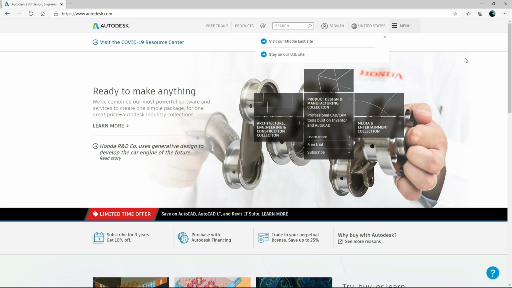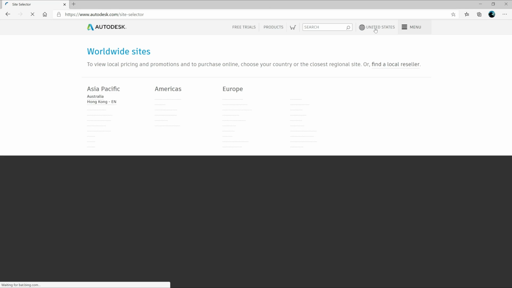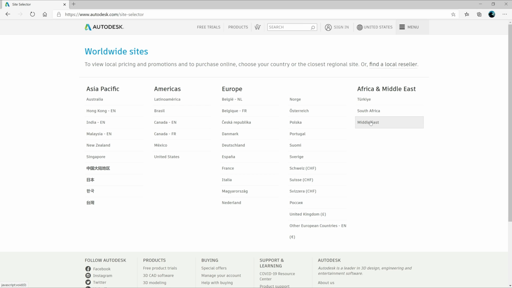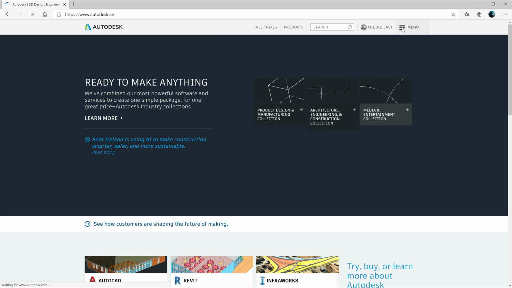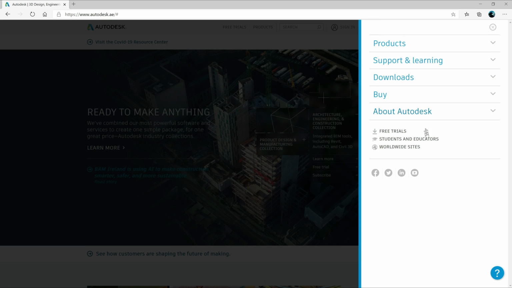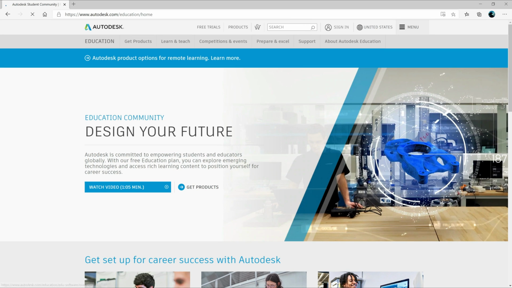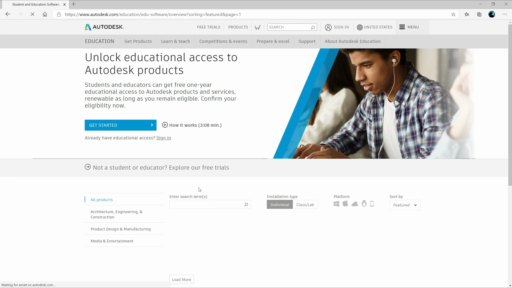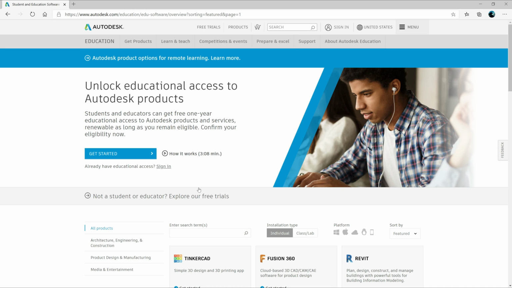Once the page is loaded, they may ask you whether to stay in the US site or visit other sites. Click on this button to view all available sites to choose from. Click on Menu and choose Students and Educators. Click on Get Products. Again, if you are a student or an educator, you will be eligible to get 1 year educational access to Autodesk products. Otherwise, you can download AutoCAD through the link attached in the description below.